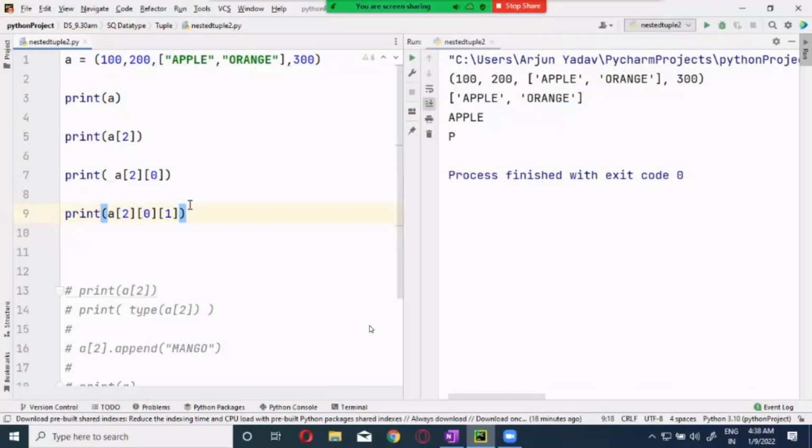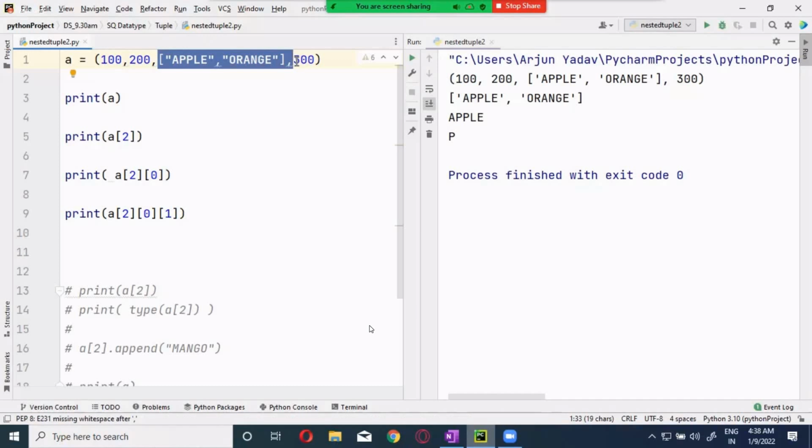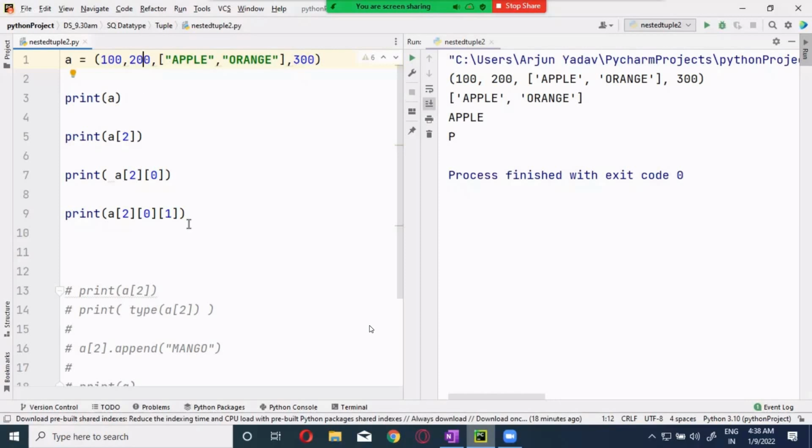Now this is what I want to give. This is the tuple outer. Inside there is a list. Inside this you can put the value. In the list you can put it, but in the tuple you can't do it, because tuple is immutable. Okay, guys, clear? Just note down the things.